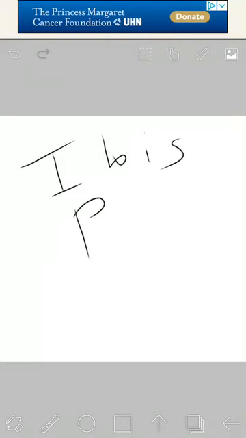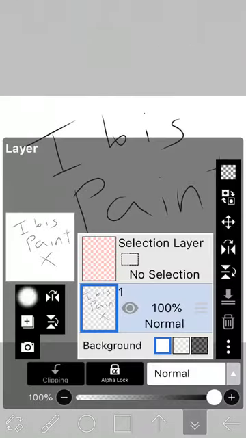So first off, let's talk about the app I use. This is called digital art. It's basically art that you do on your computer, your phone, iPad, whatever. The app I use is called IbisPaint X. Enjoy that crappy handwriting. So now I'll start on to the actual eye.